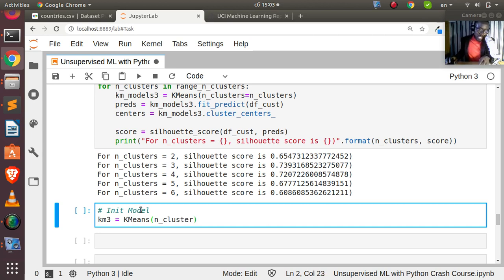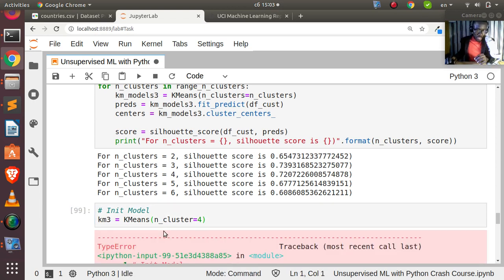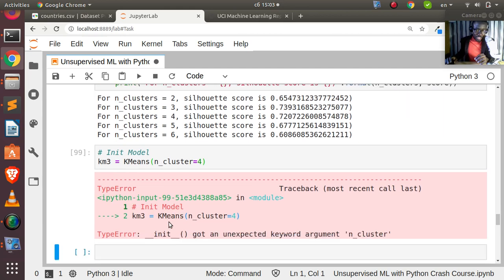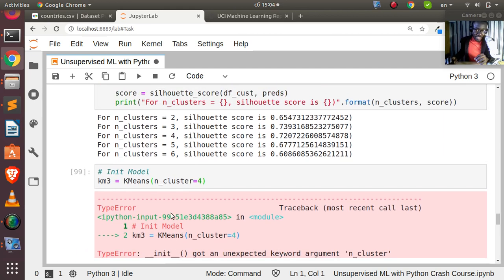Now passing my number of clusters. We are using based on the Silhouette score. The best is either choose 3 or to choose 4. So let's use 4, right? So I'll go with 4. Going to analyze it. We're going to initialize our model. Then it's giving us an error because I'm sure we made a mistake somewhere. N cluster. It's supposed to be N clusters, not N cluster.